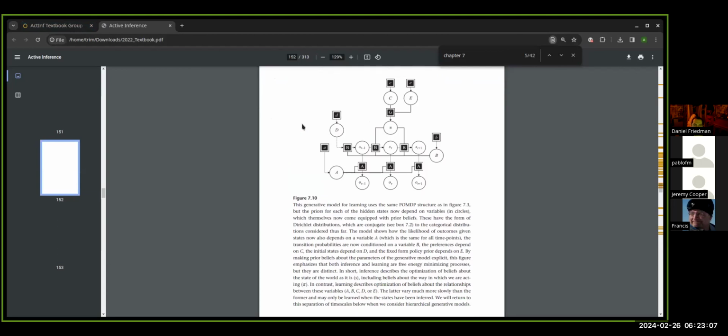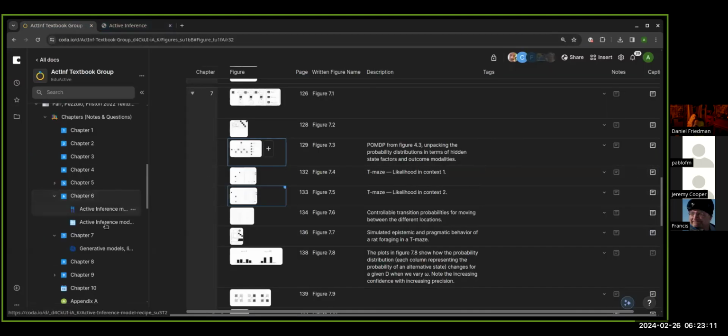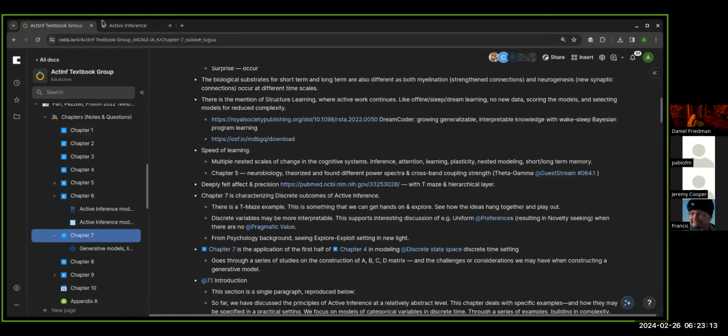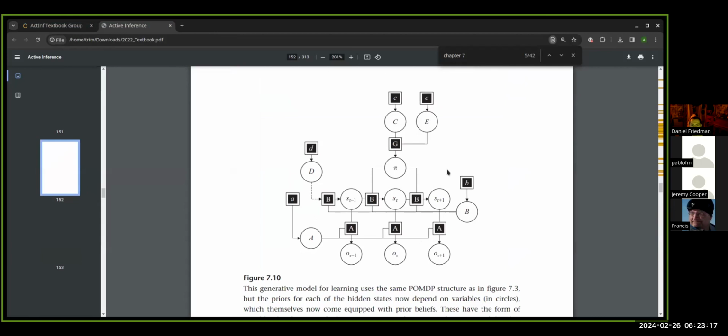Would people be up for maybe taking a look at figure 7.10? Would people be up for trying to walk through it? I don't know if this is applicable, it's a long way from the T maze, but walking through it with a real life kind of decision idea, and trying to map that process onto the model.